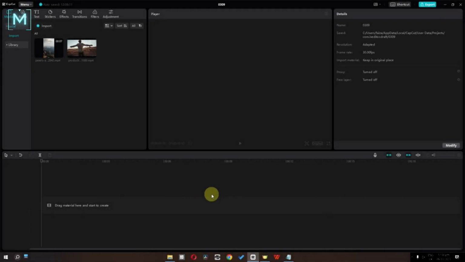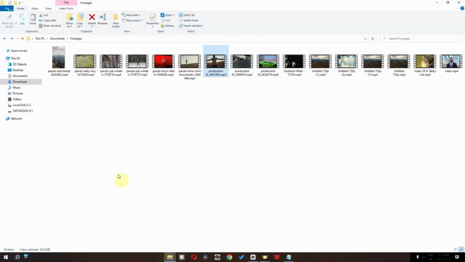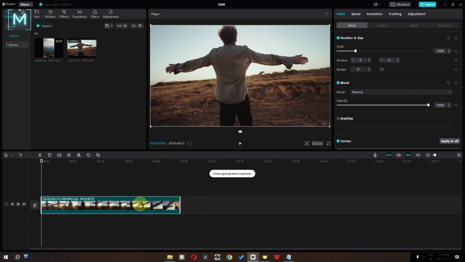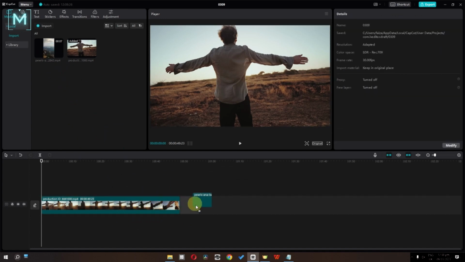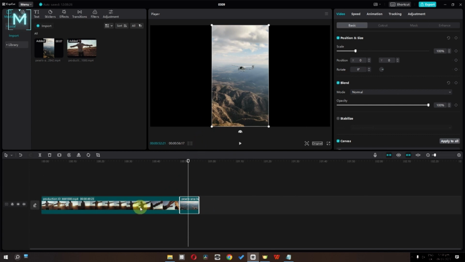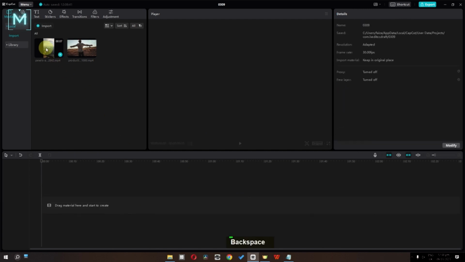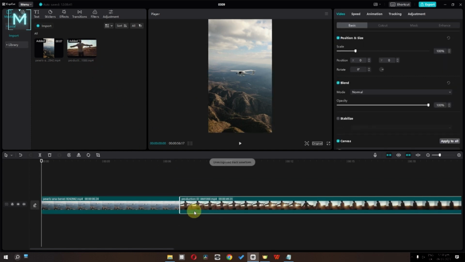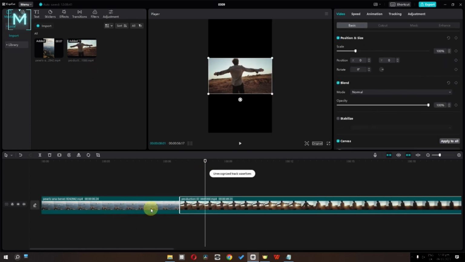So how to properly import media in CapCut? As you can see guys, I have this clip and I have this second clip, and as you can tell, these two are different resolution clips. So if I drag this clip first in the timeline, the project resolution will be set to this clip. And now if I drag the second one, as you can see guys, the first clip's resolution is now applied to the second clip. So now if I delete these two, let's press backspace, and first let's drag this one. And now as you can see, the resolution of the project is set to this clip. And now if I drag this clip, as you can see, the first clip's resolution is applied to this clip.